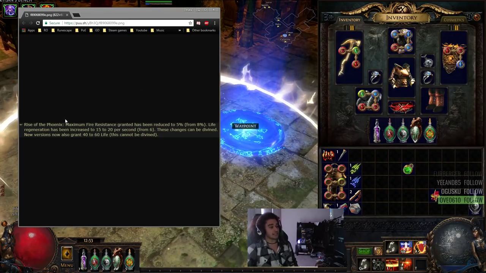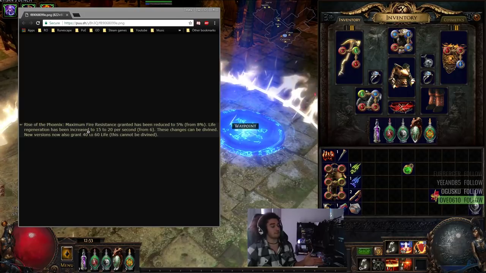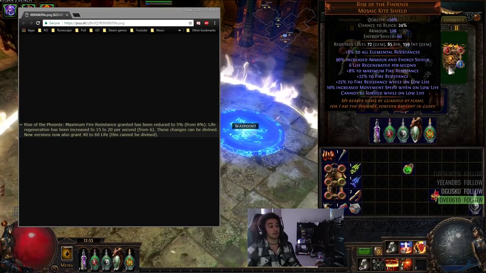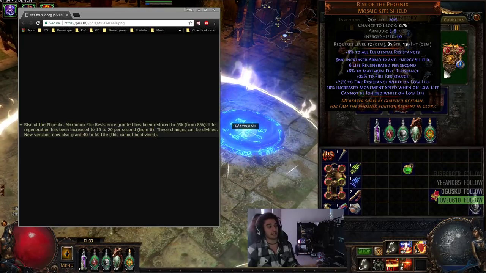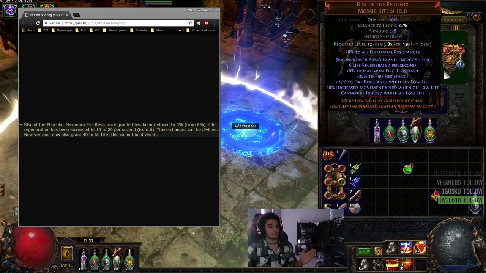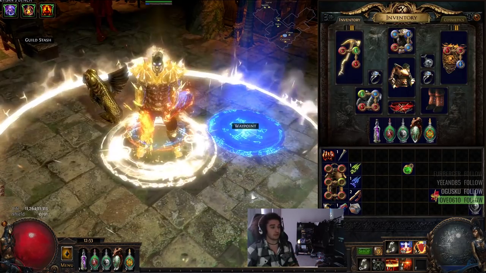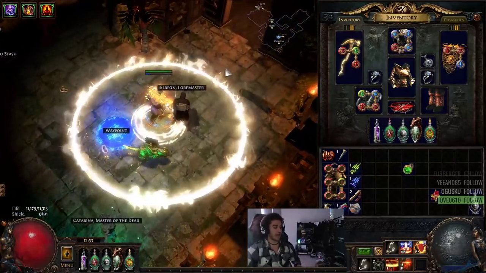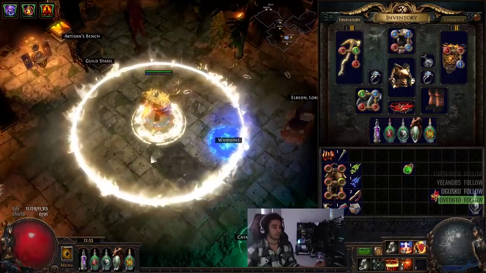So Rise of the Phoenix has been changed. Its maximum fire resistance granted has been reduced to 5% from 8%. The life regeneration has been increased from 6, and it also grants 40 to 60 life. So in the current state, this is how my Righteous Fire character would look after the patch. I know, it's completely unplayable.